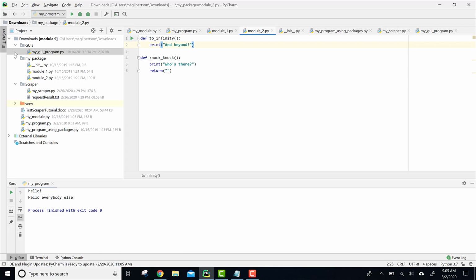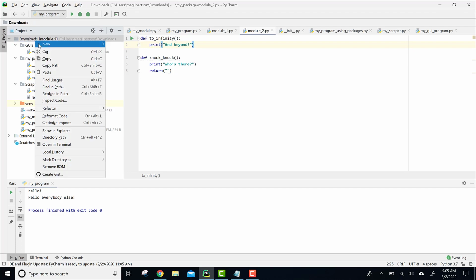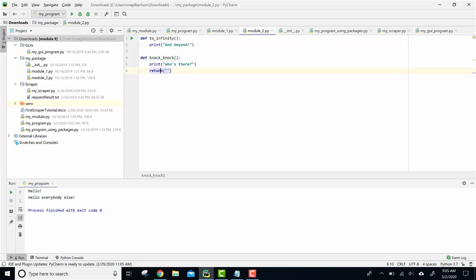And if you look over on my file structure, I've got this package folder called My Package, and it's got Module 1 and Module 2 in it. So both of these modules are part of this package. And if I right-click here, you can see I can choose New and Python Package, and that's what gives it that dot on the folder structure, so you can tell that it's a package instead of just a regular folder.